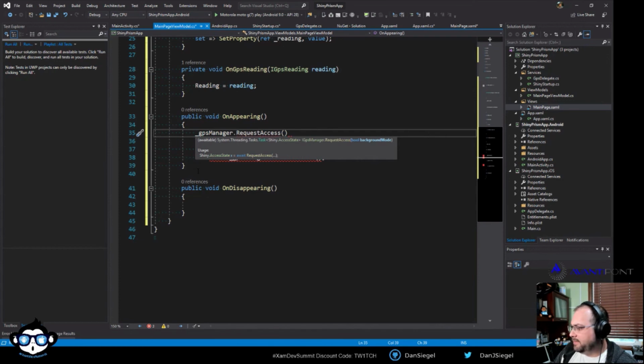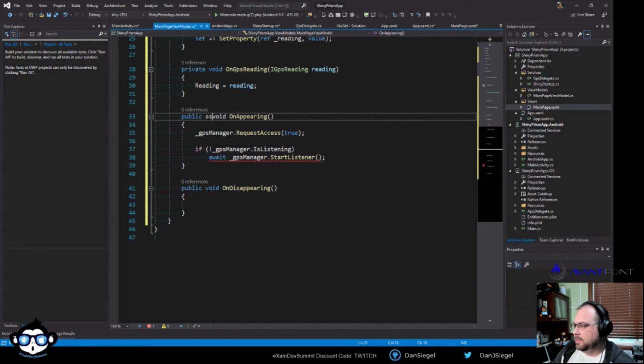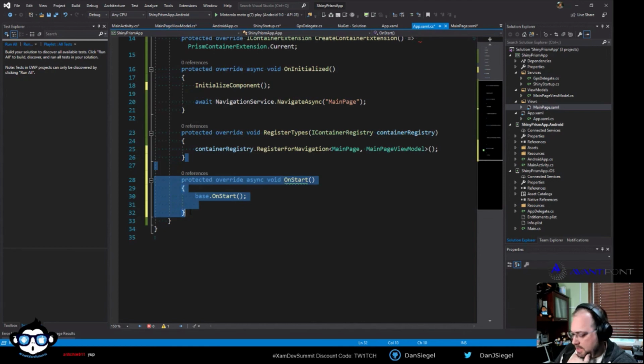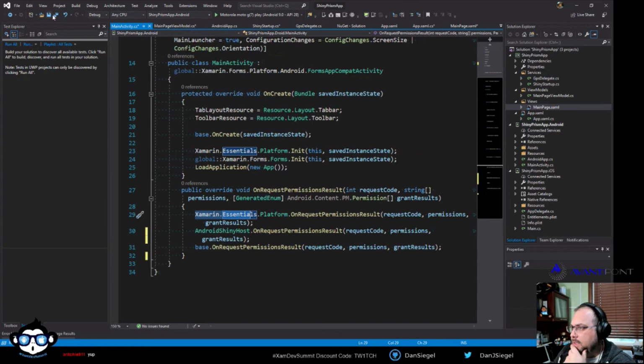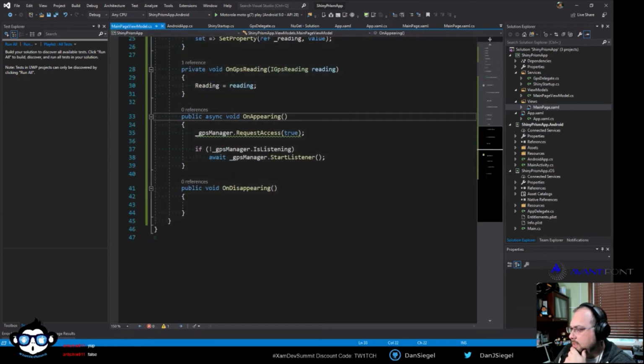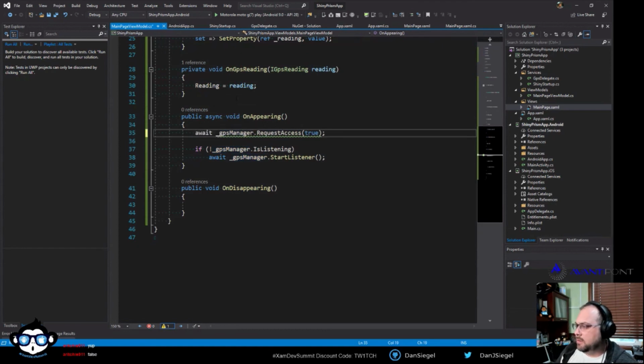We're not really specifying background mode, I don't think, are we? I guess we did, didn't we? I'll just say true. Why not? I'm going to get rid of that altogether because we're not doing anything. Okay. Close that. Okay, so we're requesting access. Oh, false? Okay, we'll do false.